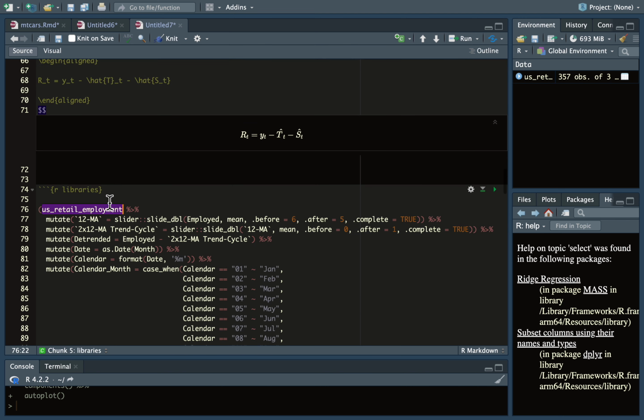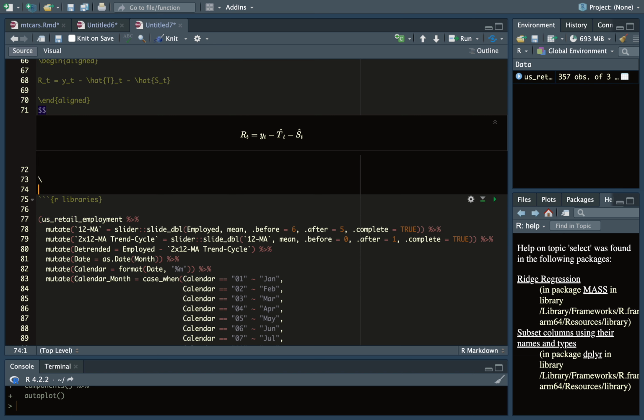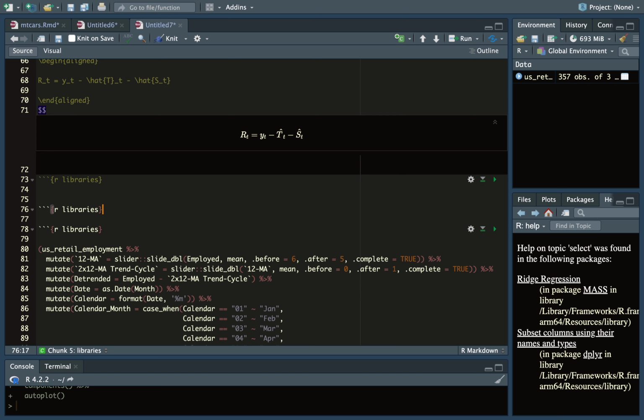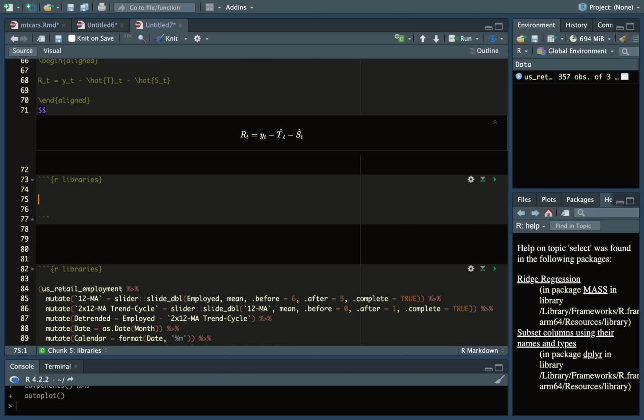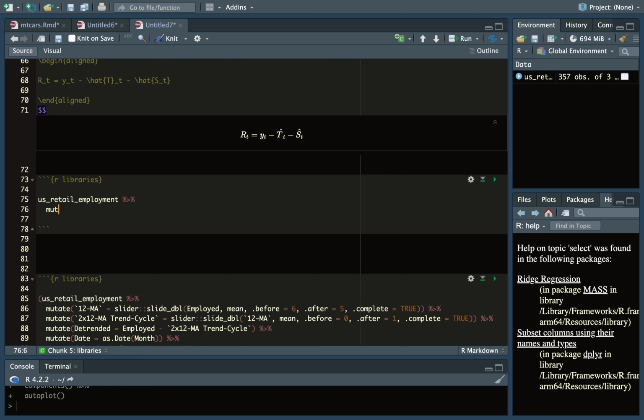Now, I've already written out much of the code for time series decomposition here. So for US retail employment, what you might want to do to create the trend cycle is use the slider package. So I'll build it from the bottom up so you can see. Skip ahead in the video if you want to do all this yourself. But for US retail employment, what you first do is you want to calculate the trend cycle.